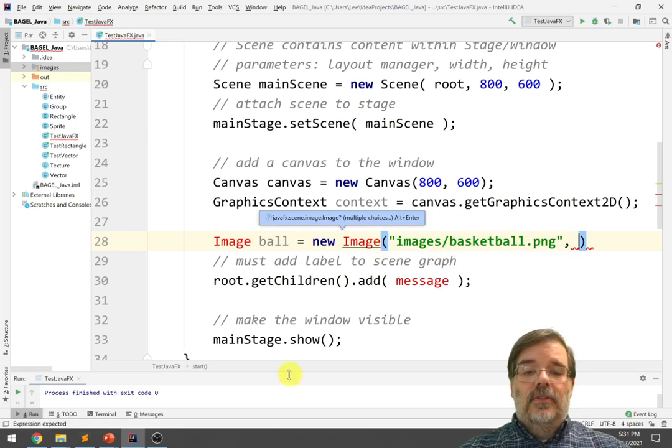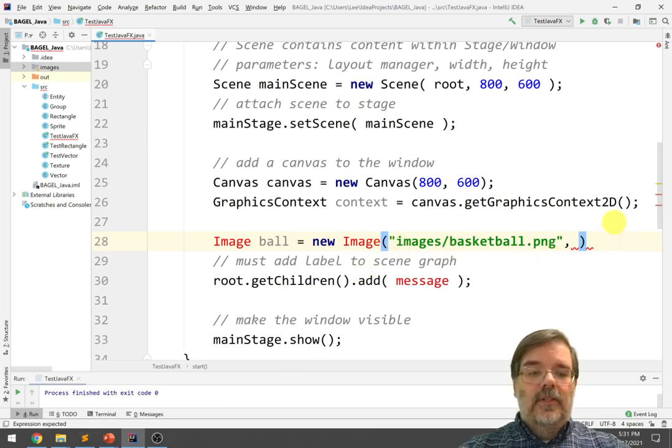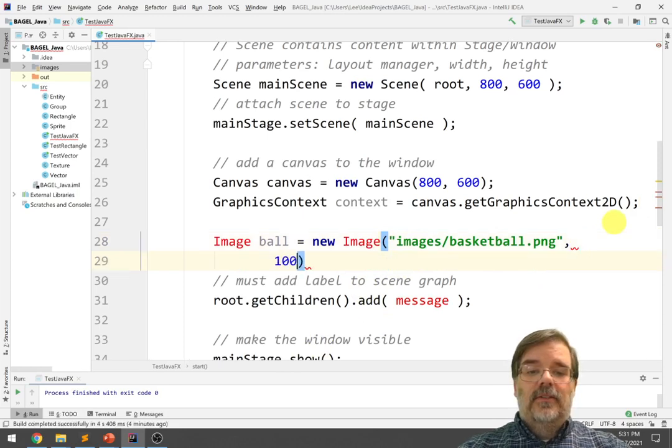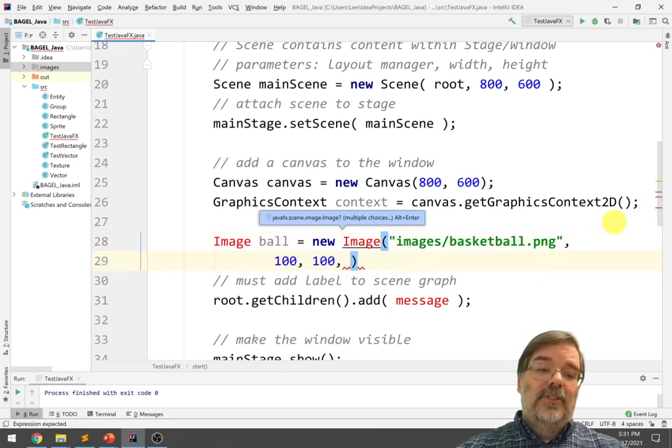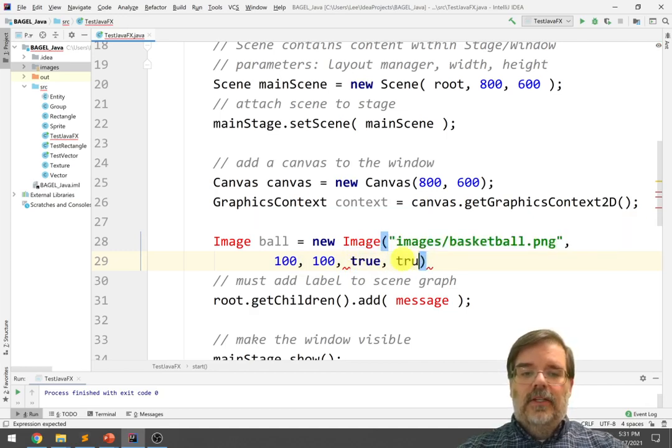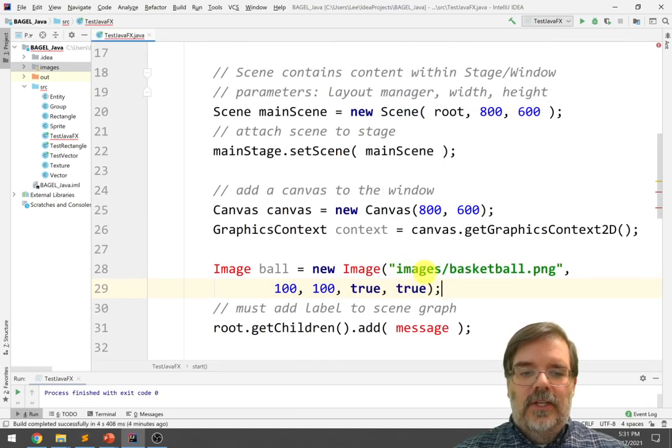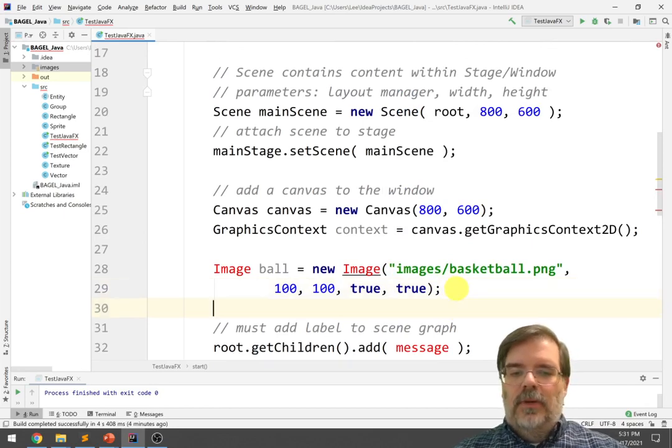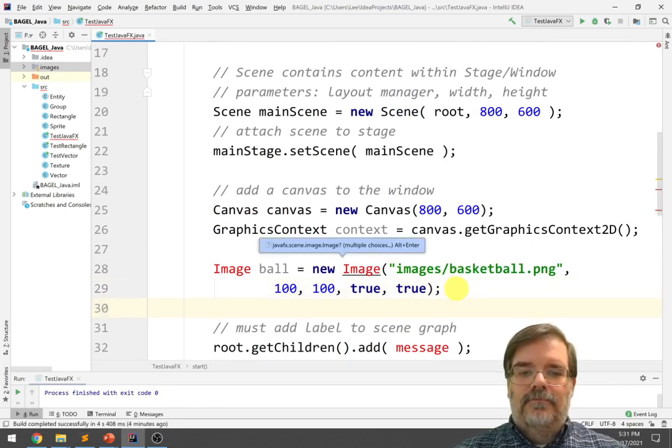The image class constructor in JavaFX takes a few more parameters. First, you can resize the image if you want. So I want to resize it to width and height 100 pixels so it doesn't fill up the entire window. And also, I'm going to scale it and keep the aspect ratio. Those two last parameters, you can always set them to true.